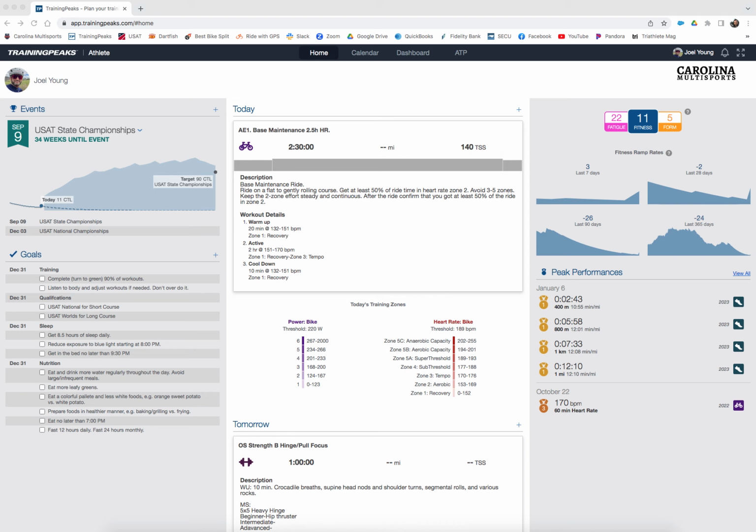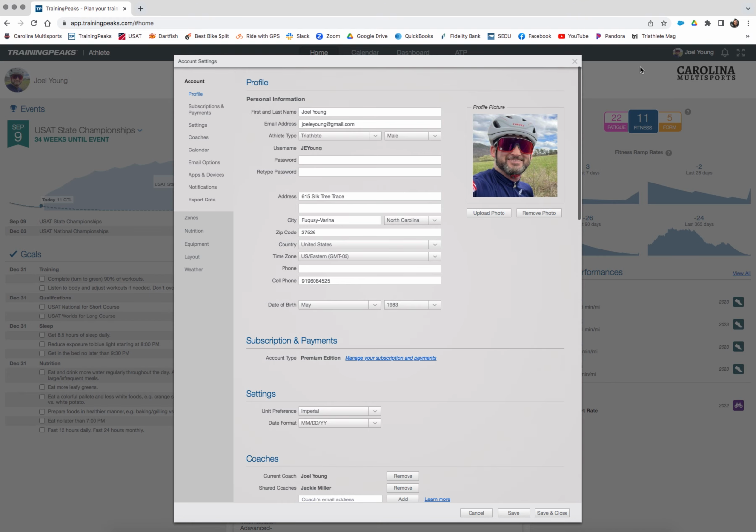So let's dive in. Let's start up here in the upper right hand corner at your name, and let's just talk briefly about the account settings and getting your account set up to start with. So if you'll click on your name here once you've signed up for your account and come to settings, then you're going to be given this account profile here to go through and put things together.